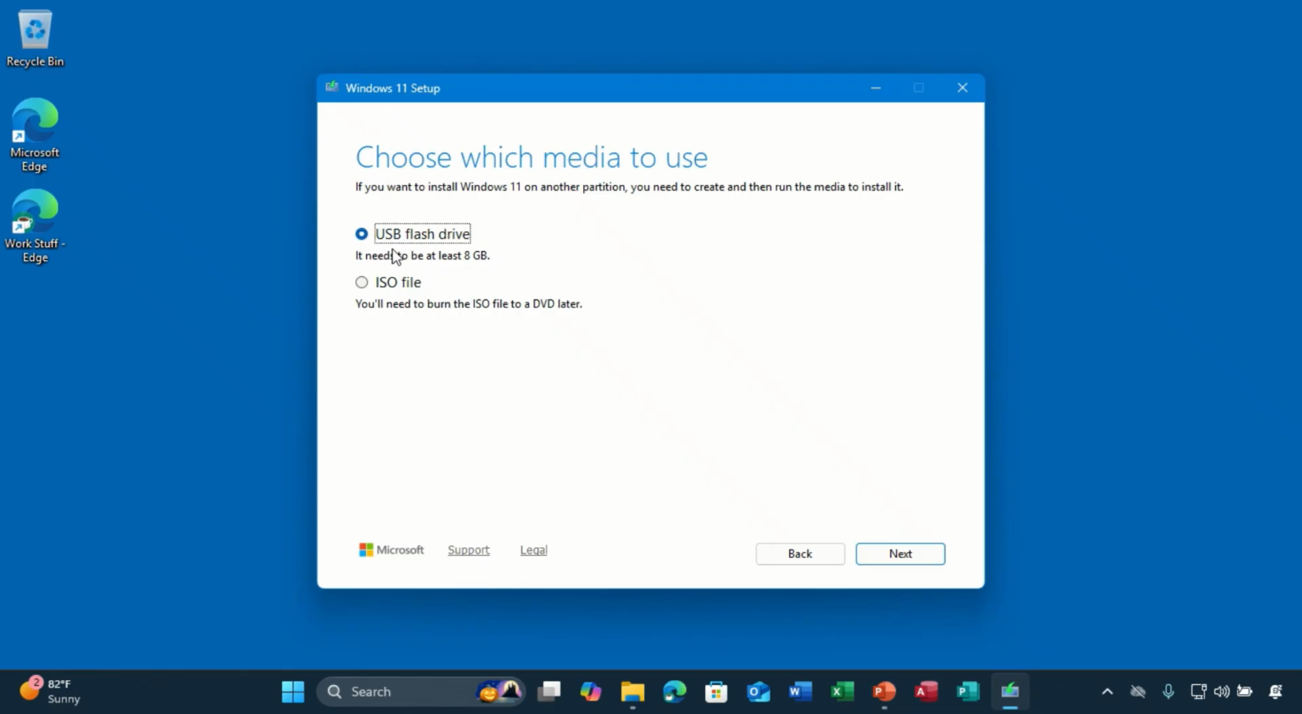Here, where it is different. If you want to create a USB flash drive, of course, you choose the first option. But in our case, we will choose the second option because we want the ISO file. So we want to download the ISO file. Then you can use this ISO file either to burn it to a DVD or you can use it in your virtual machine. Now you simply click next.